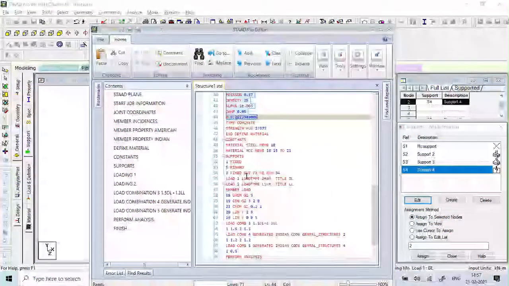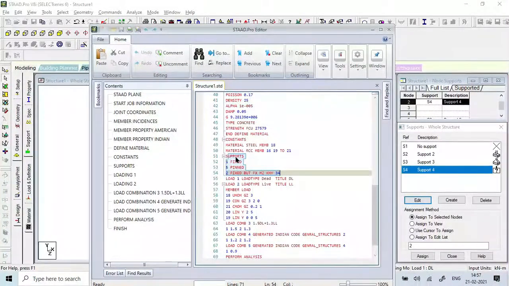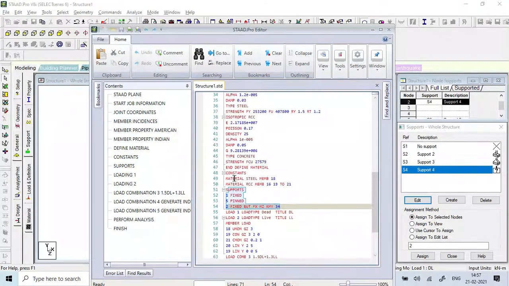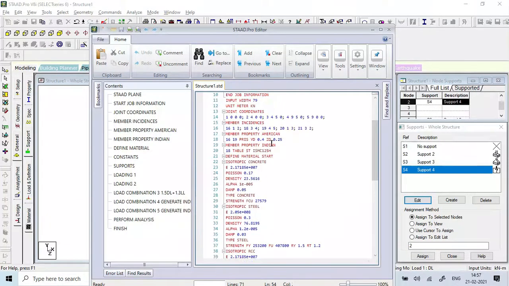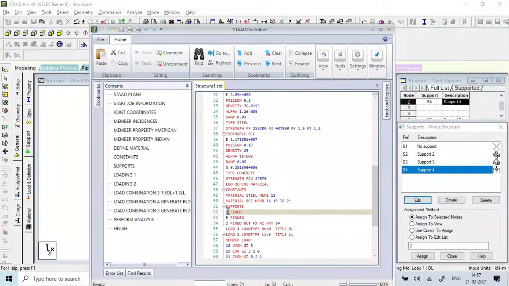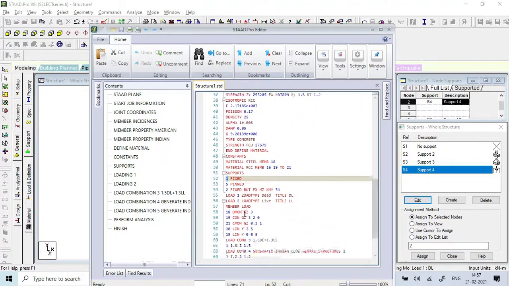So what I would like you to remember is that supports are assigned to nodes, and material properties as such are assigned to beams. So it will identify material properties as well as member properties assigned to beams. It will know which is beam and which is node. STAAD will understand. So don't get confused. There may be a node number 1, and there may be a beam number 1. Both will be there. So don't get confused.